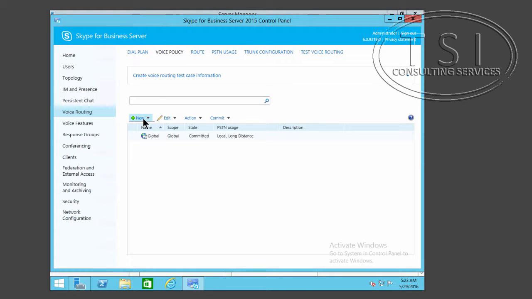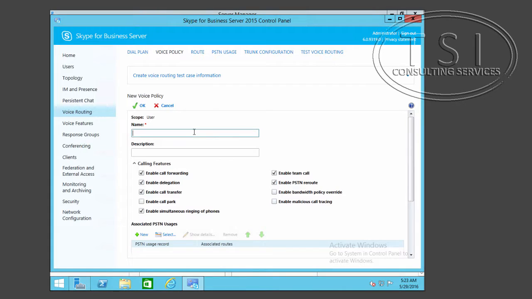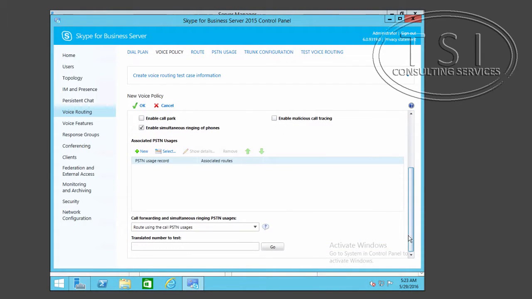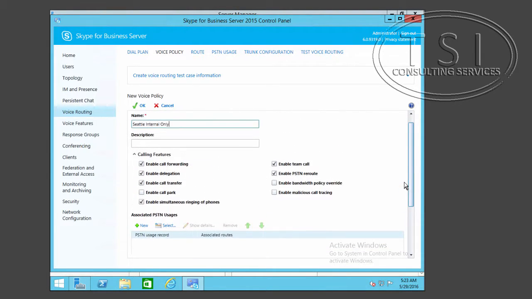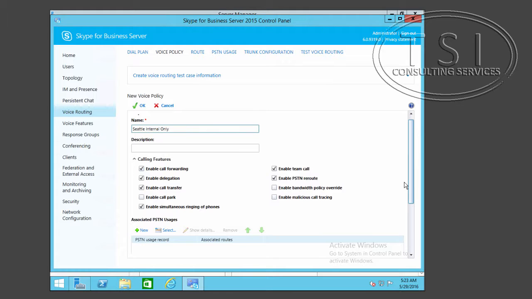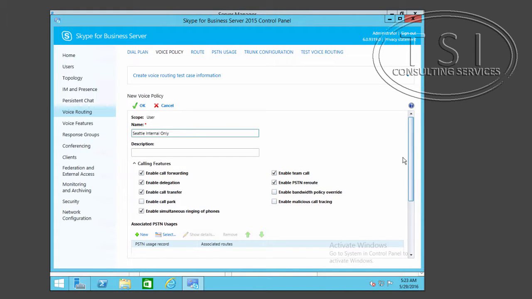New user policy. This is going to be Seattle internal only on this one right here. On the associated PSTN, let's look here. Okay, we look under this one right here, the associated routes on the toolbar.